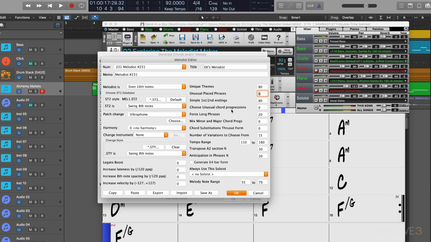And unusual chord progressions, again, I'm not too concerned about. Forcing long phrases, I'm going to lower this a lot because I don't want long phrases. I want more shorter staccato phrases. At least I think that's what I want to try in this case. Chords and substitutions, not too concerned with that. Number variations, I'll reduce this. Again, I want more of a recurring, repeating melody.